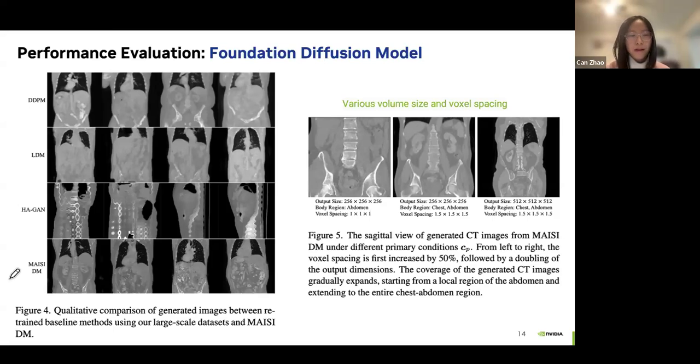And finally, for MAISI, we apply several modifications to the vanilla latent diffusion model, and we get results that are visually much better than the other comparison methods. And on the right-hand side, we are showing that MAISI works for various volume sizes and voxel spacings. So we have different volume sizes and different voxel spacings on those 3 images. We can see that MAISI generalizes well.